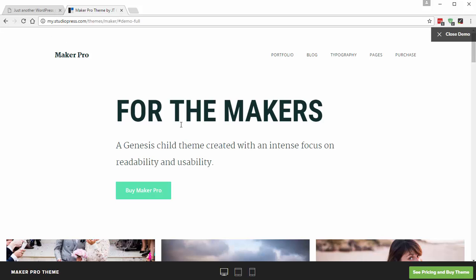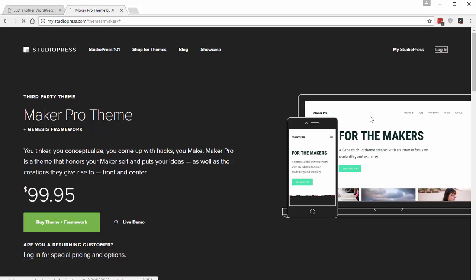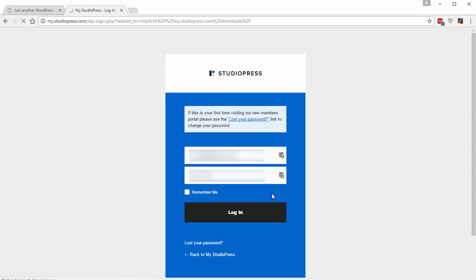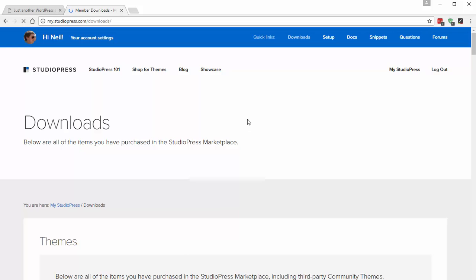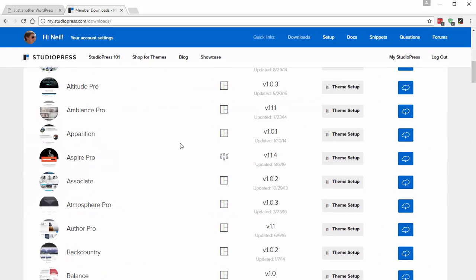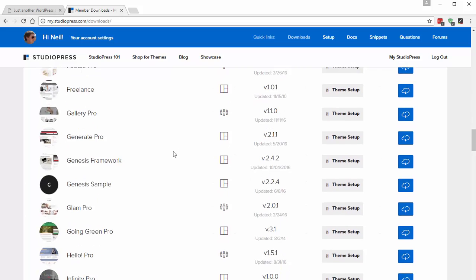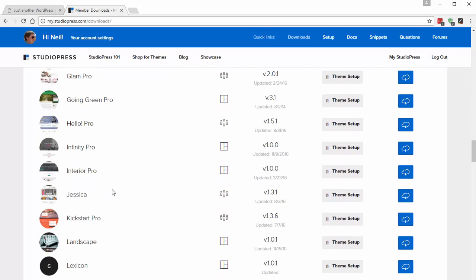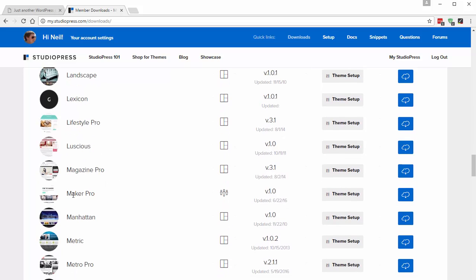The way we get this theme onto our WordPress website is we need to download the theme package. So I'm going to log in to the back end of StudioPress. I can get access to all of the themes because I've got the main full theme package. It was called Maker Pro. So let's go down to Maker Pro so you can see all of these themes. I click on Maker Pro here, download.